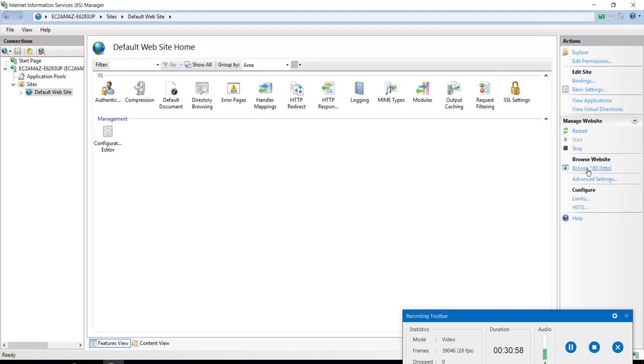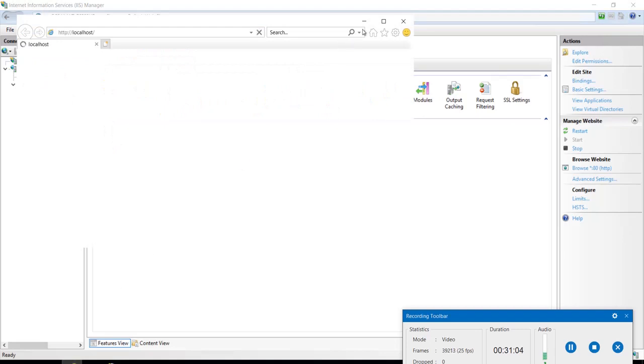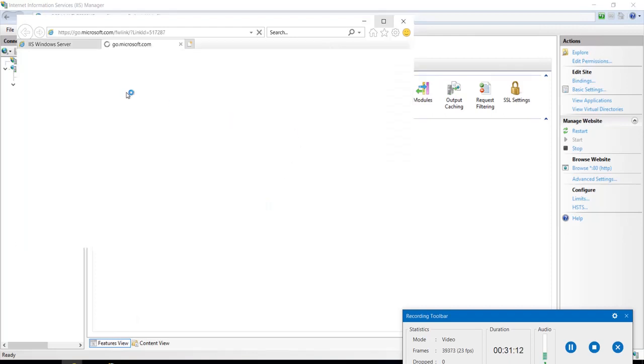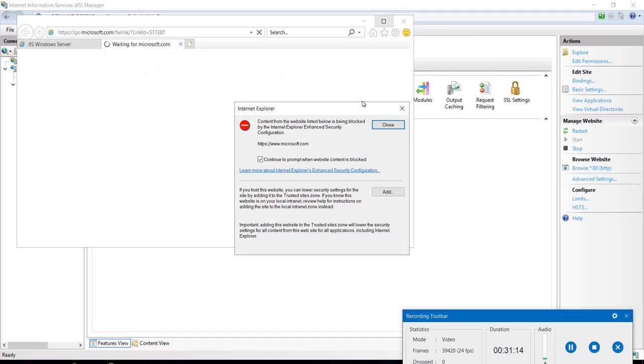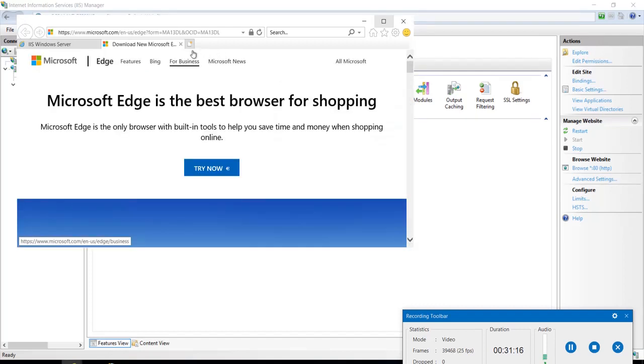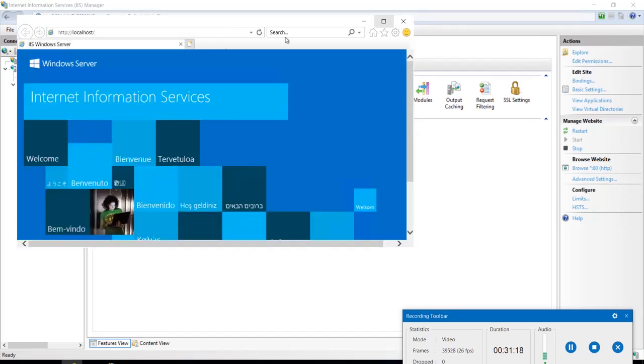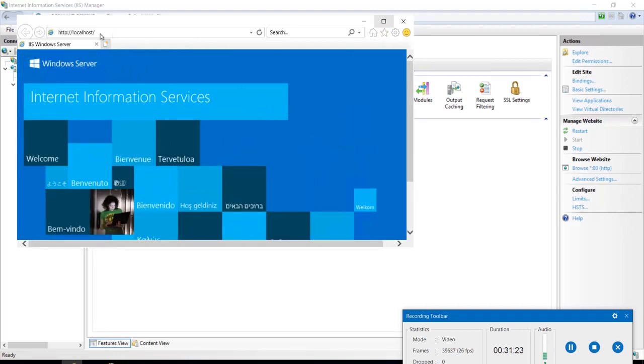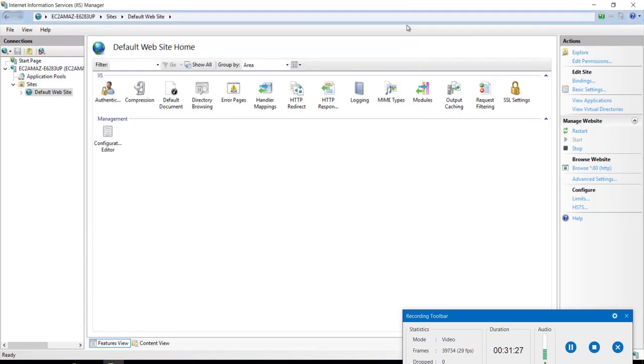Once I click on the site, you can see that currently the default port is already bound, and once I click on Browse, it will open in the browser. So you can see this is Internet Explorer which is opening right now. Okay, this is really frustrating. Just let me close this. Okay, so you can see now on the localhost on the server it's running.